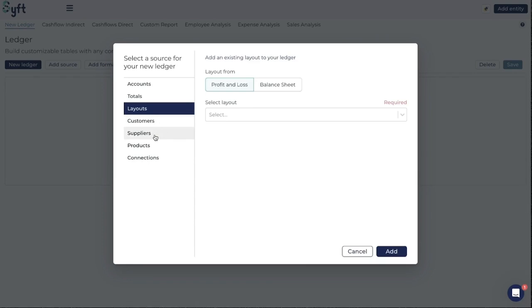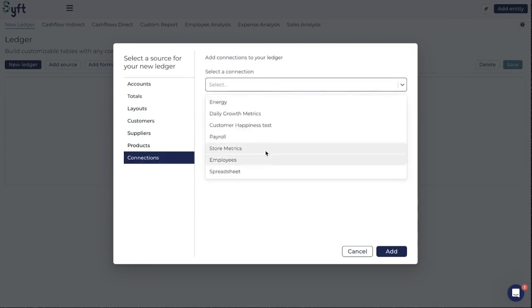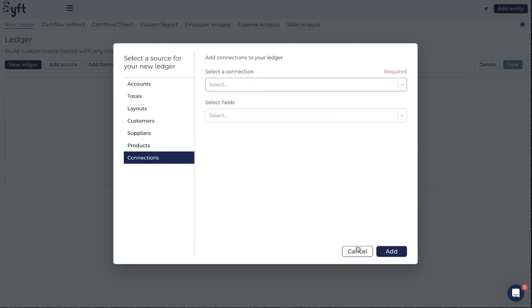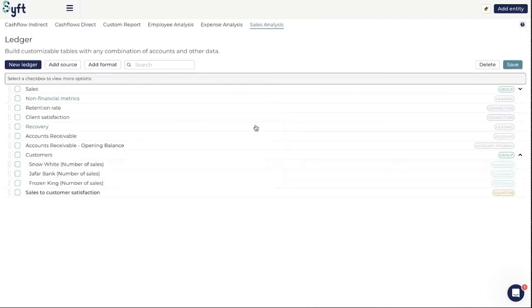You could include customer or supply information, or even product information by tag, and then you could import connection data as well. So here you could import that non-financial information, and then you can add it to your ledger to build out something like this sales ledger.